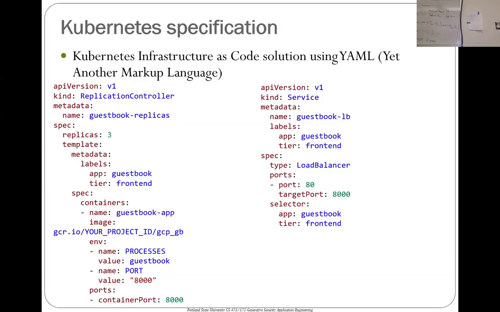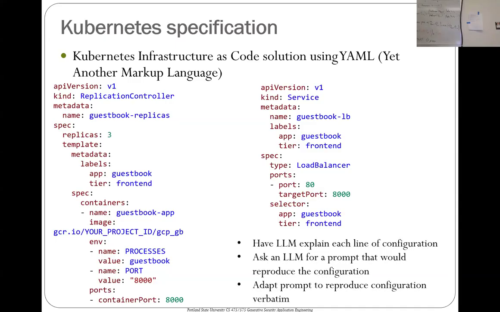And so then you can specify that, and then you need a load balancer to give you a single sort of front end to export your service. So you have a clustered back-end guestbook replica and the front-end load balancer that's basically routing the requests to each of the individual replicas. And that's what this thing is doing. So then you'll learn a little bit about Kubernetes specifications, because you'll have the LLM explain each one of these things and then ask for the prompt and then send it back and then adapt it.